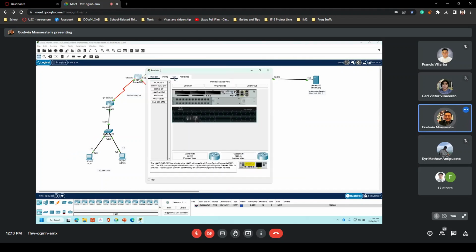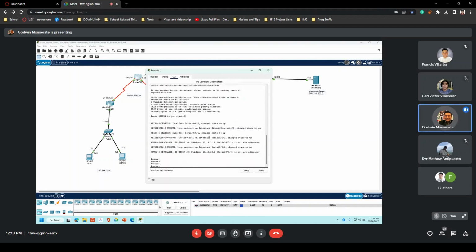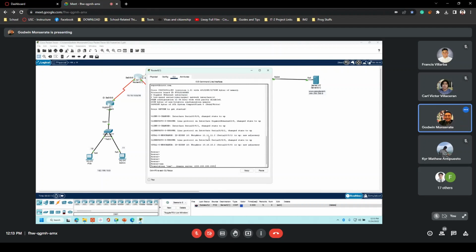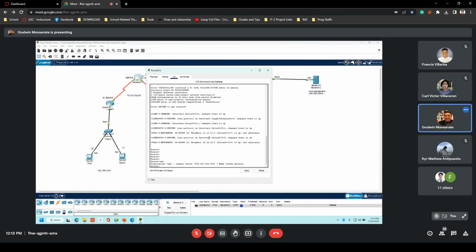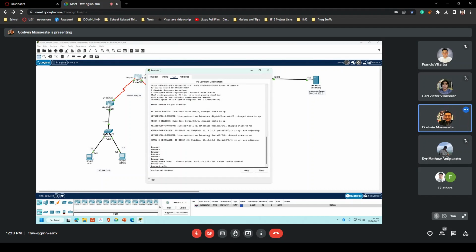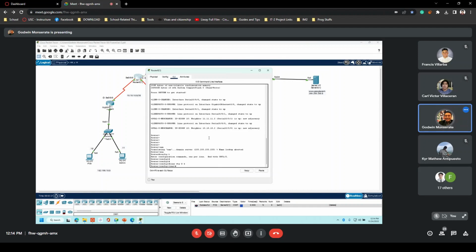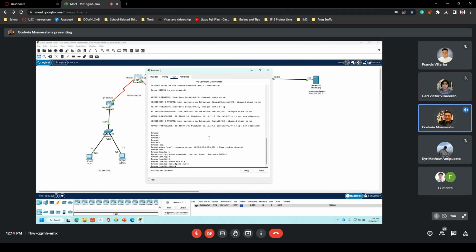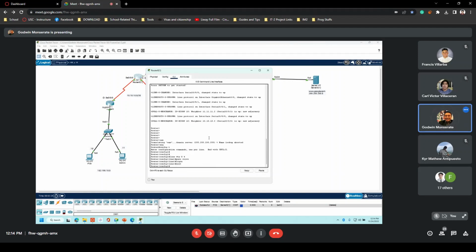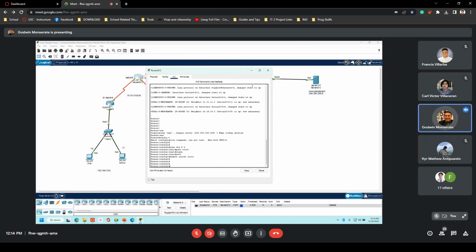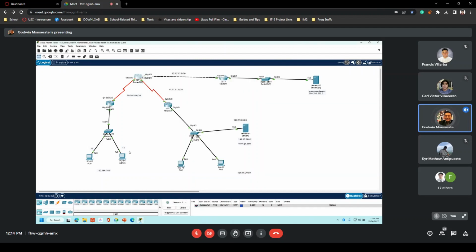So basically here, there is no telnetting yet. We are going to activate the telnet. Enable, config t, line vty 0 4, password Cisco, login, exit, enable secret Cisco. Okay. Telnet. Okay? So let's try.